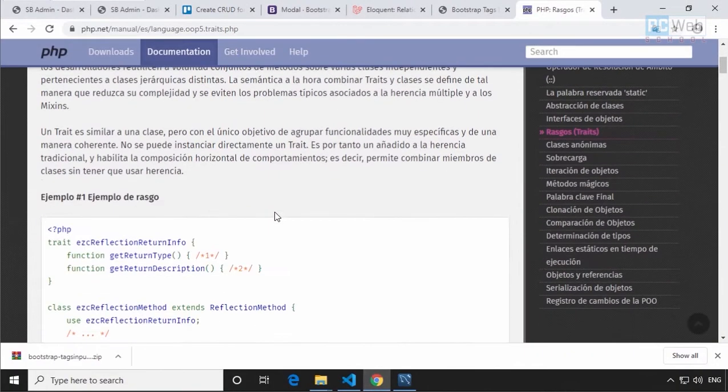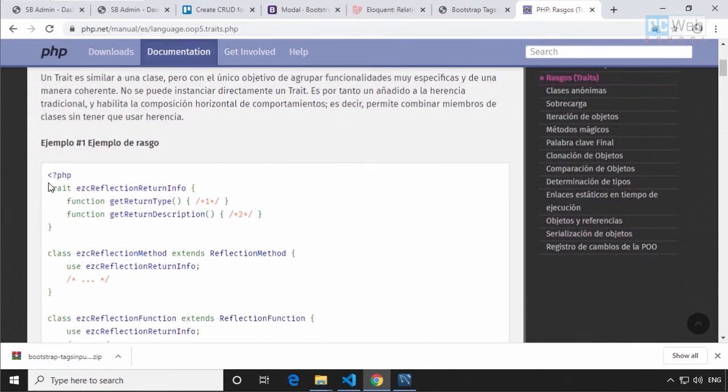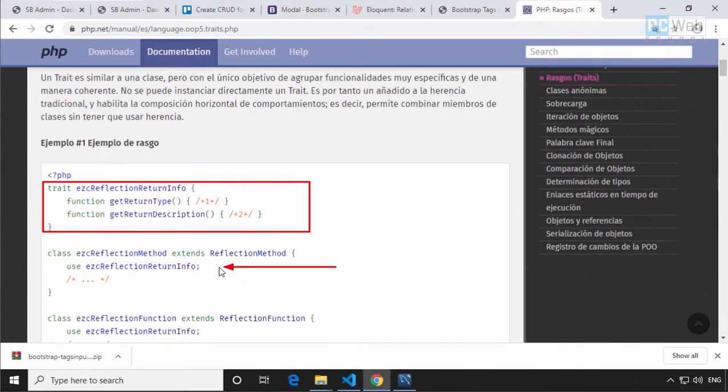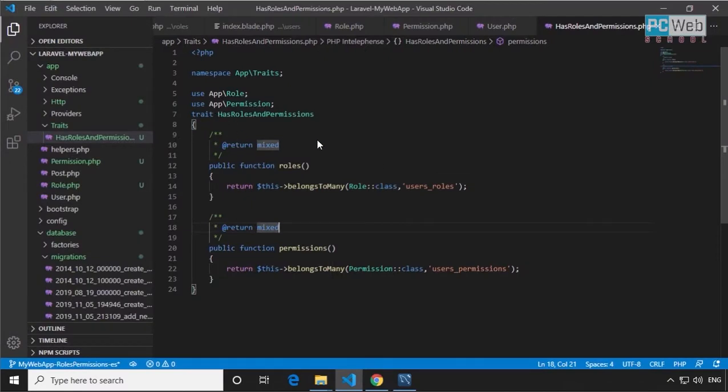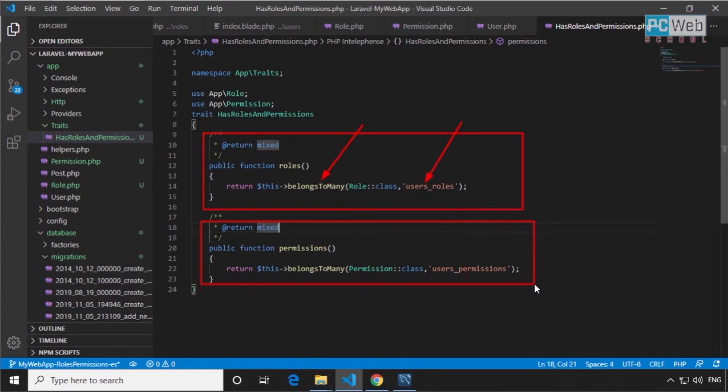So if I go to the documentation here, in this section, we can see how this is used. This is how we create it, and then this is how we use it. Then let me go back to my trait, and I have created the relation with the roles. For example, here is with the roles. This is a simple belongsToMany relation, which is many to many, and then we're using this table, users roles, and we have as well the permissions, which is similar, but for permissions.